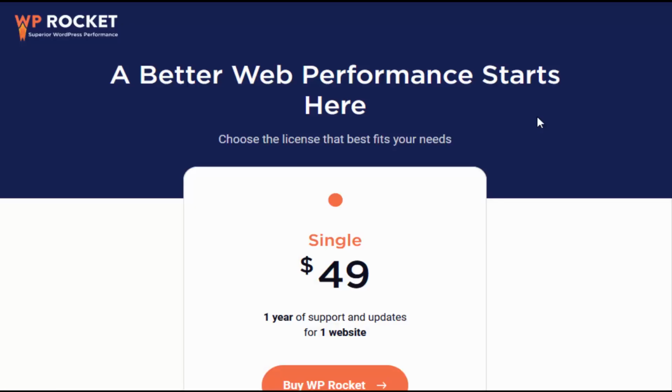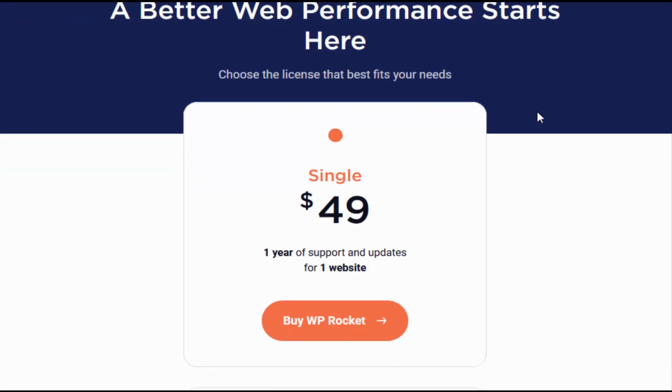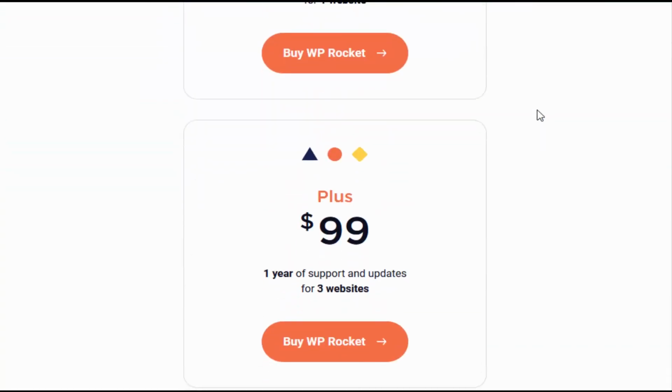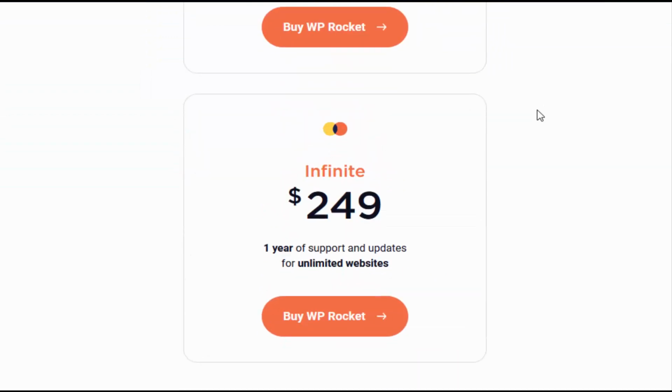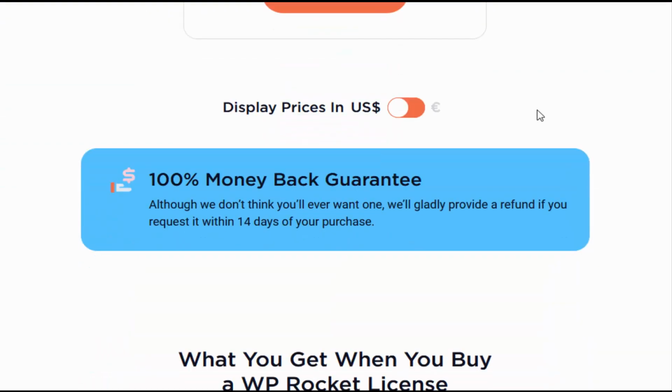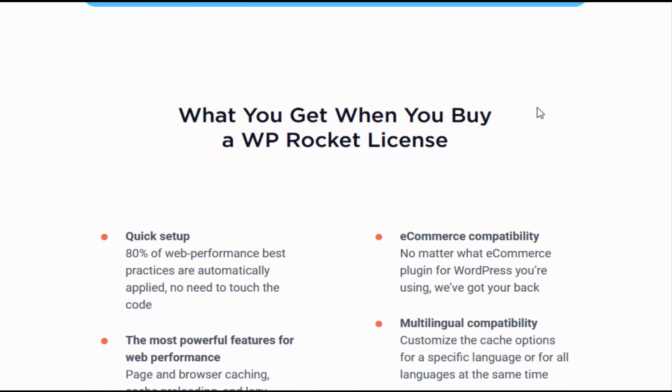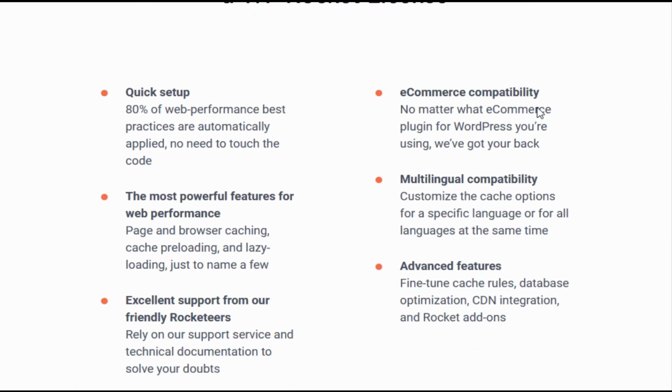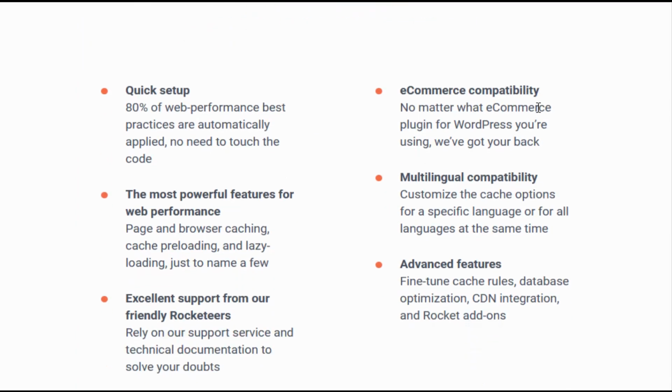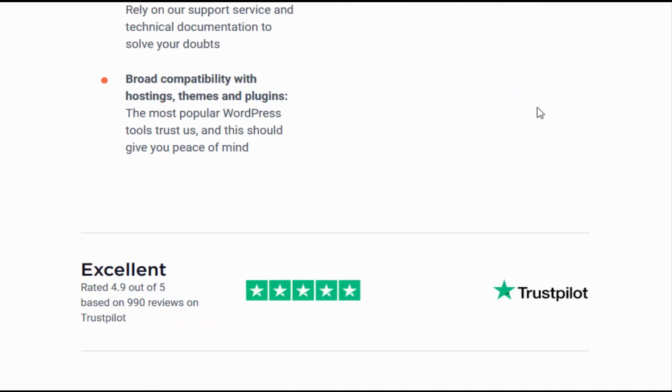Well, this plugin costs around $49 for a single website and $99 for 3 websites, which is much costly for beginners who can't afford such an amount initially. We provide this plugin for free to help those people who want to start their blog/website.